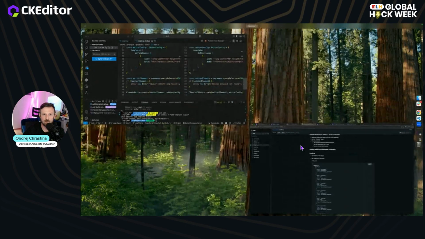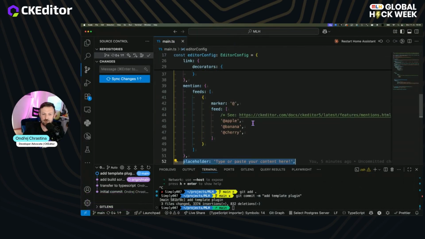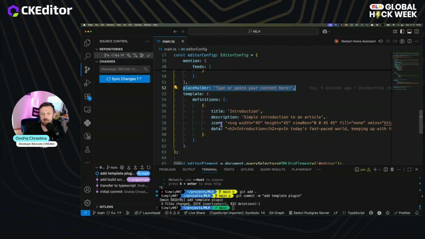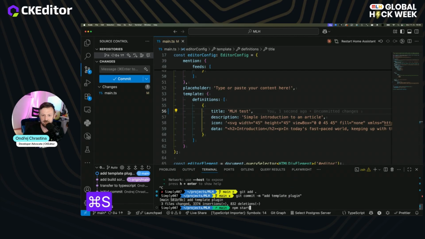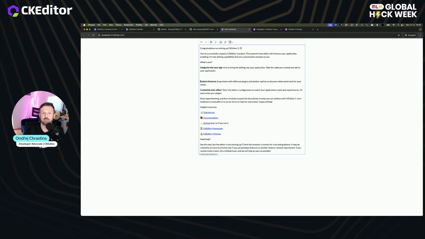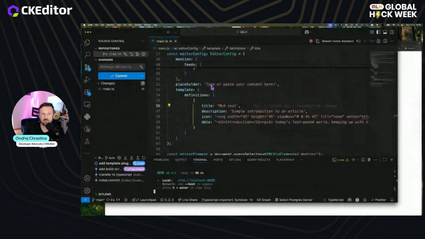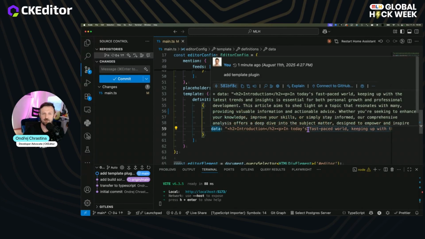You might notice, or maybe not, that in this configuration, these template definitions are basically the buttons that we are putting into the CKEditor. So this is the introduction. Let's say it will be MLH test, and I will run npm start. This is the definition that we are currently using. If I hit it, and let me just make a space, it will paste this content that we have here in the data into the CKEditor.